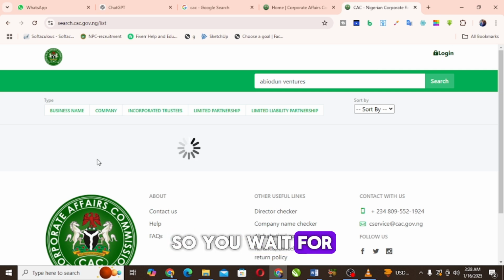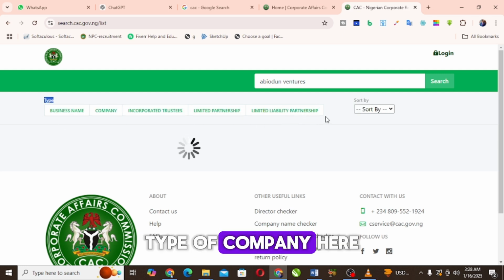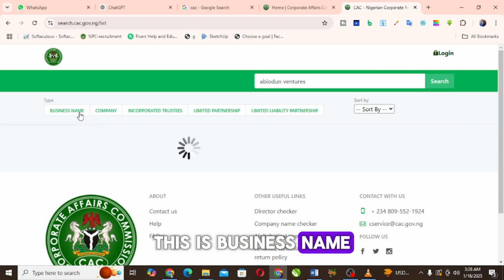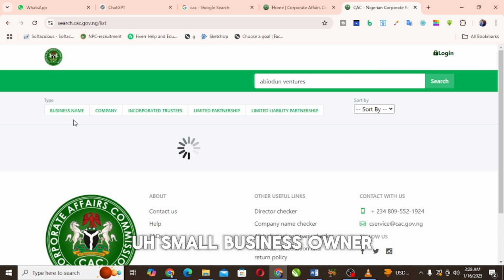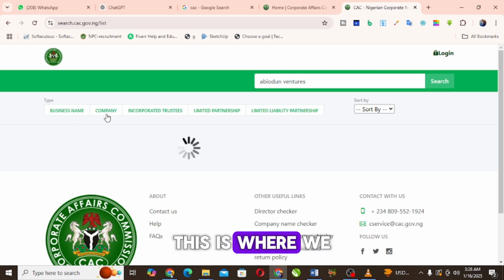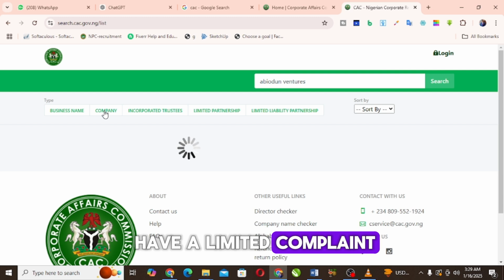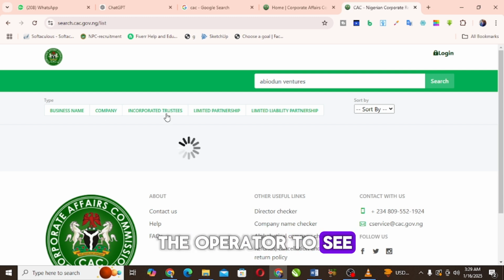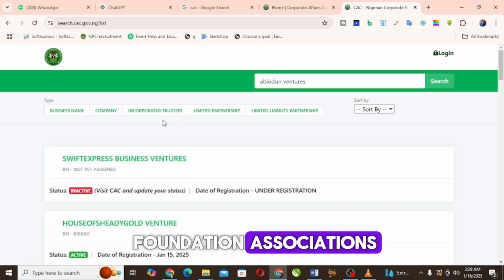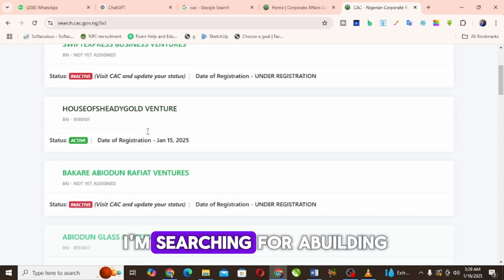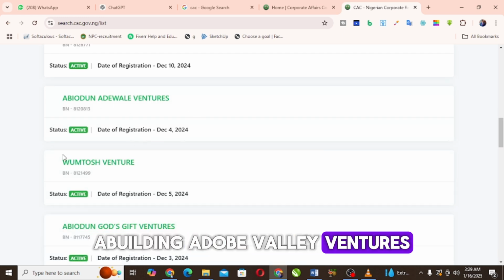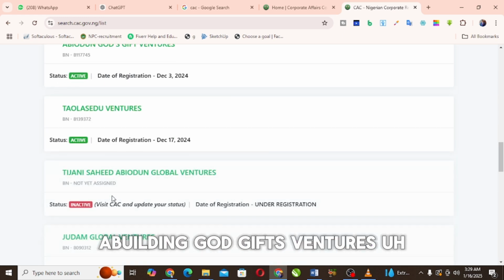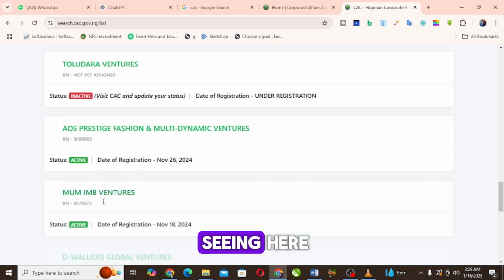So you wait for it to load, and you can see here that we have different types of company. This is business name, which is for ventures, enterprises, small business owners. This one is for company. This is where we have limited companies. This one is incorporated trustee, which has churches, foundations, associations. So you can see I'm searching for Abiodun Ventures. This is what I'm seeing: Abiodun Adewale Ventures, Abiodun God Gift Ventures.